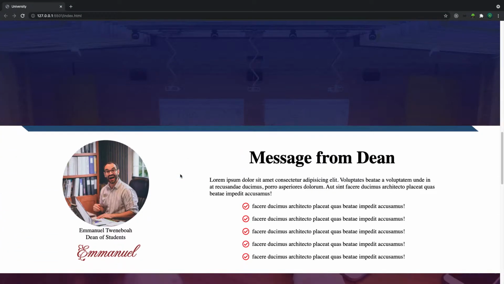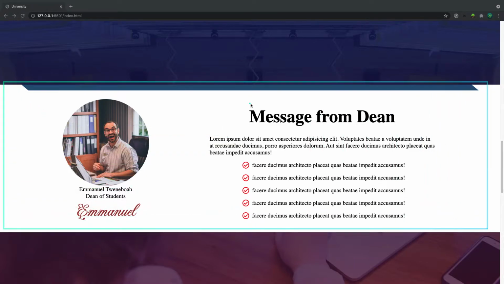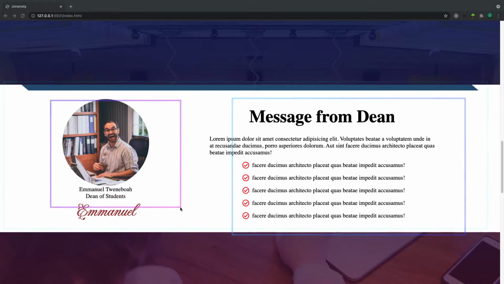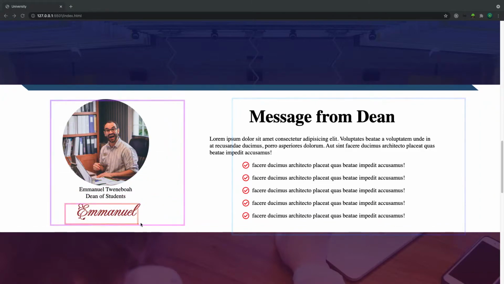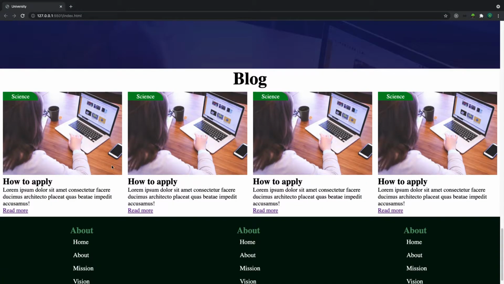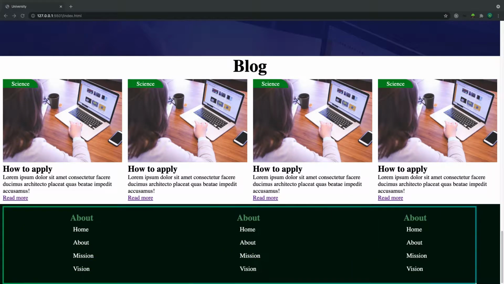And if I scroll, I have a section of a dean of students with some text on the right hand side, and then an image on the left hand side with some signature as we see down here. And we also have another fixed background, as you can see, and we have a section for blog like that. And the last part of it is that we have a footer, as you can see over here.